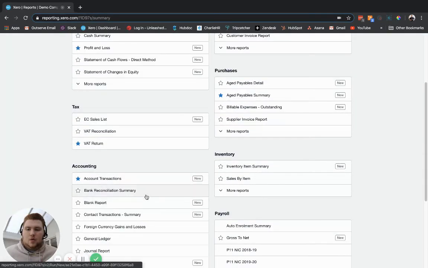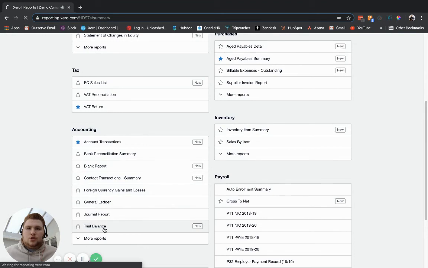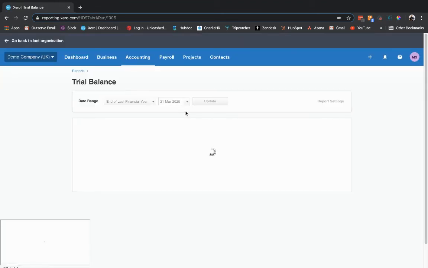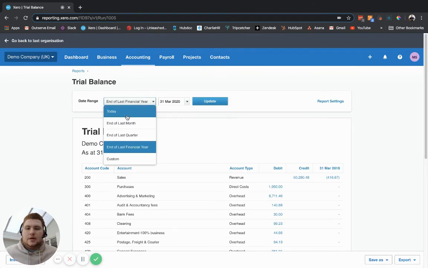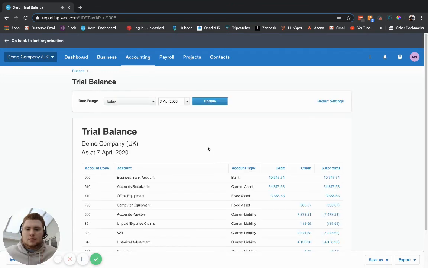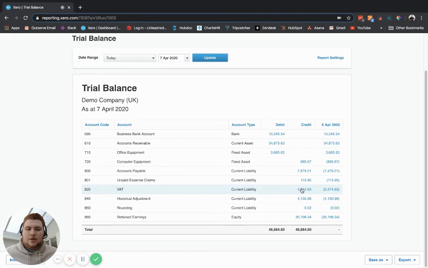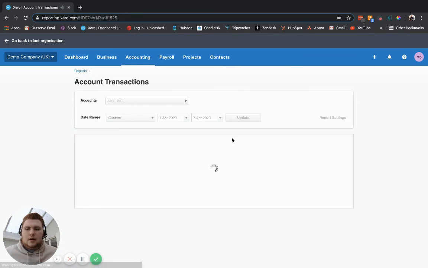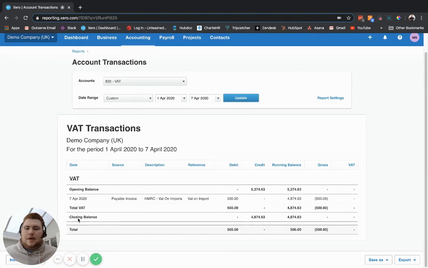Okay, reports, trial balance. Okay, select that to today. And navigate to your VAT. Okay, and there you'll see 7th of April, today's date, payable invoice, HMRC VAT on imports for £500, like we just created. I hope that helped.